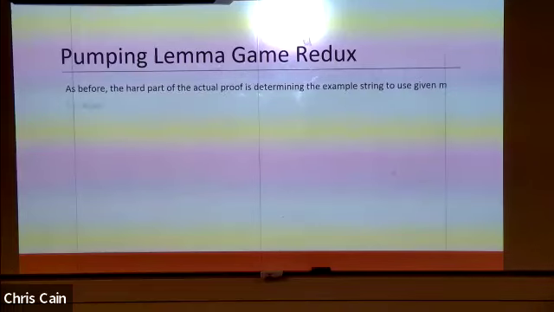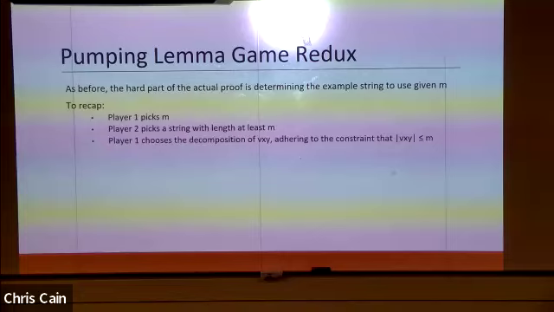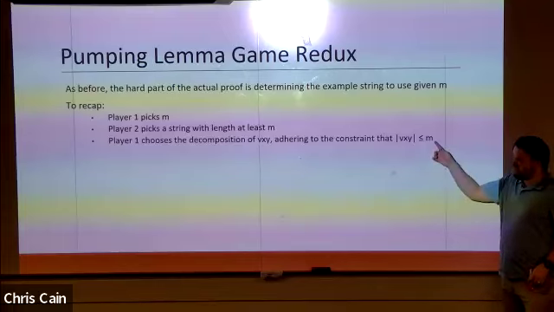So again, player one picks m, it's exactly the same game. So player one instantiates m. Says, I believe in the regular language version, a DFA with this many states exists. In this case, they're going to be saying a grammar with this many productions exists. Player two picks the string, length at least m, whatever m they picked, then player one gets to choose the decomposition of uvxyz. They do have to adhere that the length of vxy has to be less than or equal to m.